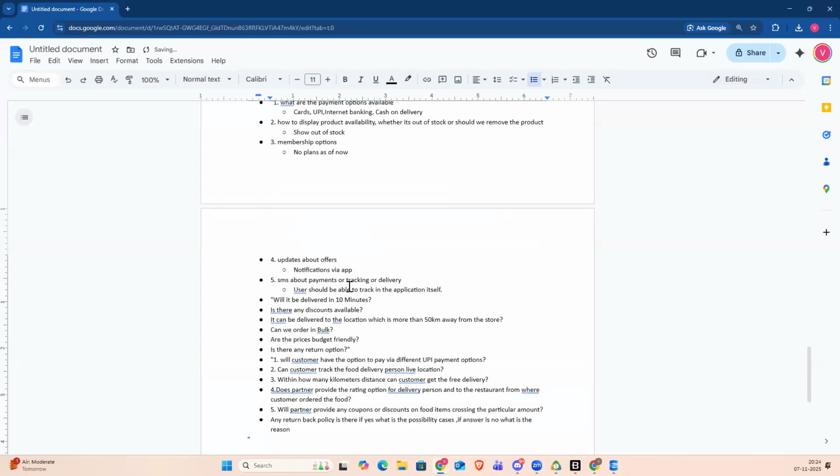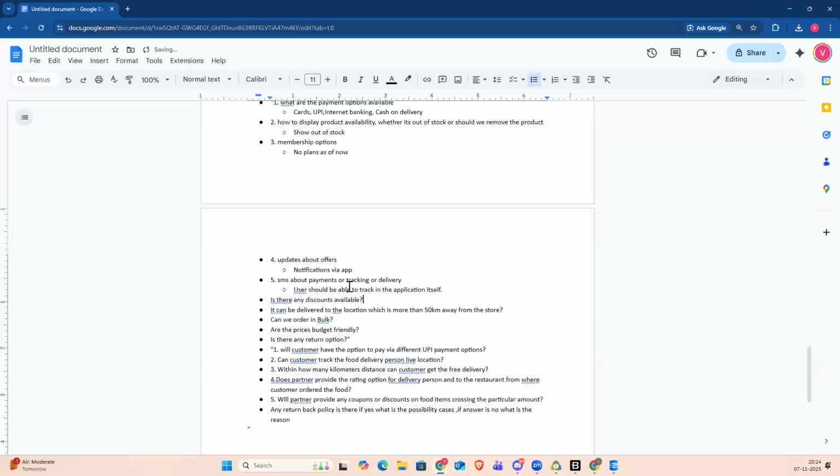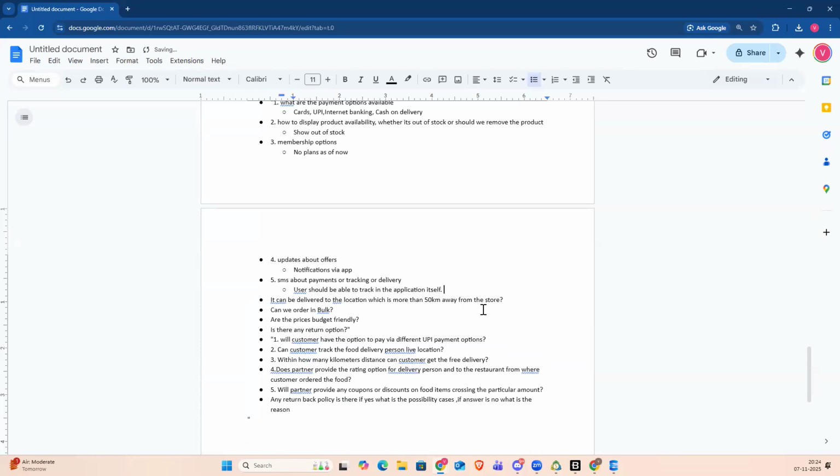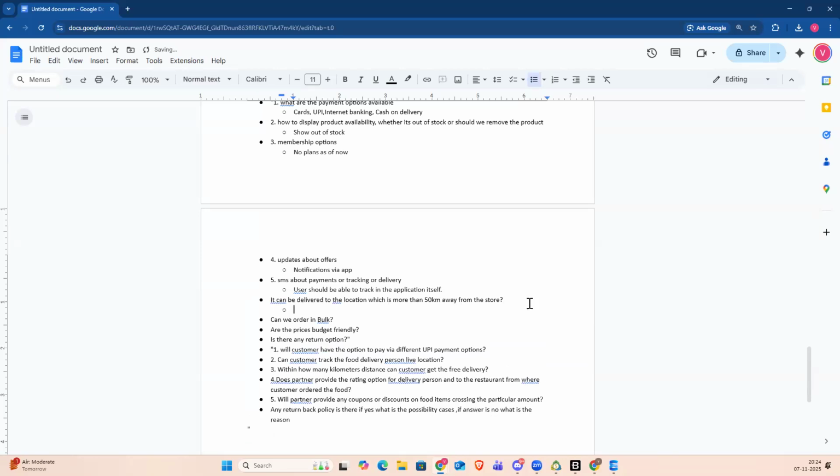Will it be delivered in 10 minutes? I hope I have answered this question. Is there any discounts available? I have answered this. This is a good question. Can it be delivered to a location more than 50 kilometers away from the store? Not possible. The store should be less than 10 kilometers.